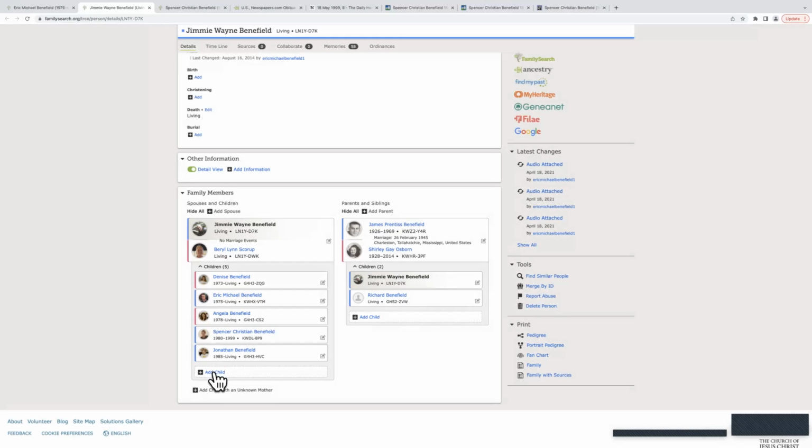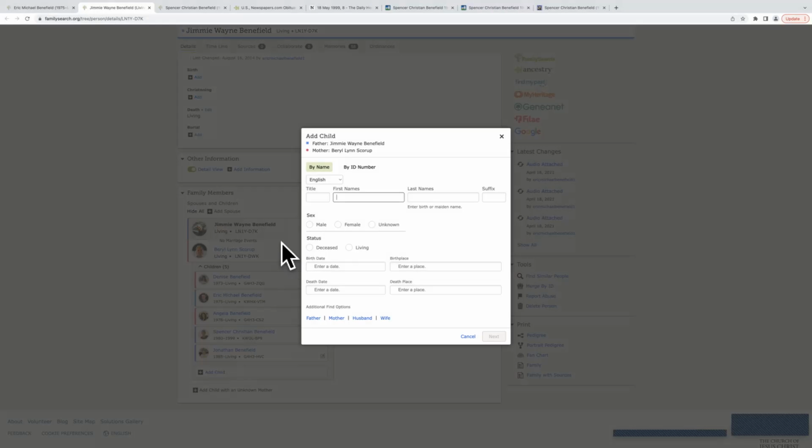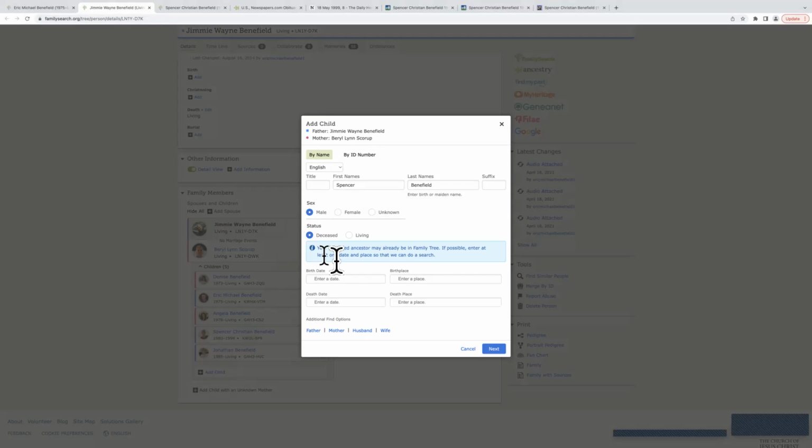But let's say that we're going to add him and we don't have an ID number, then we do it by name, and then we would input his information. So he's a male, he's deceased. So this is just saying he may already be in family tree. And so we're going to keep inputting his information, and it'll help us in the next screen to see if he's already in family tree.